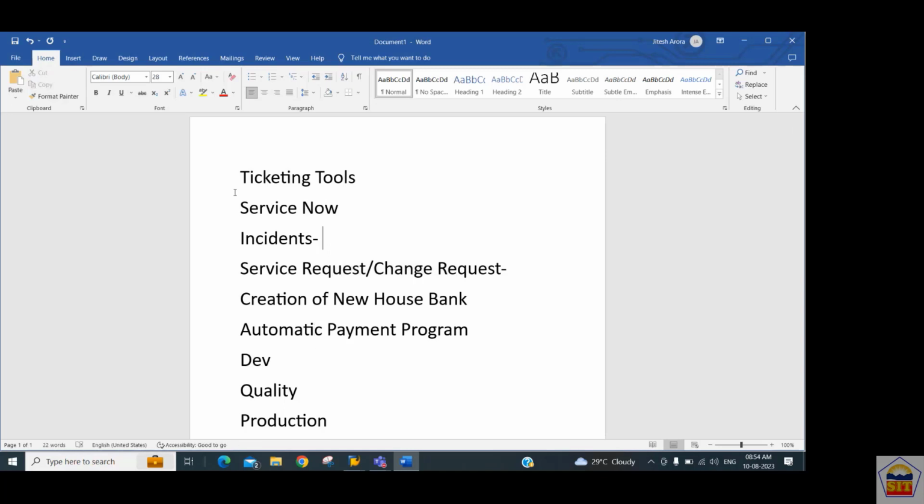What are the statuses we may have for the incident and the service request? For an incident, when we get it, it would be open. When the incident is created by the user, by the business, the status is going to be open.